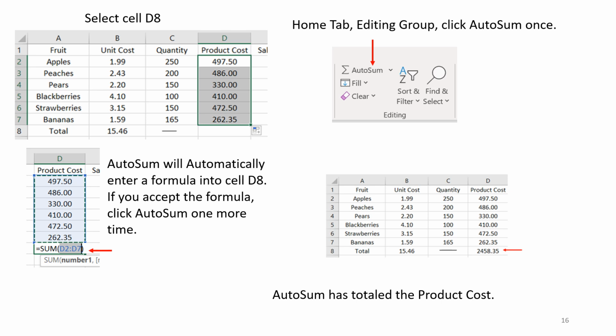Select cell D8. Home tab, Editing group, click AutoSum once. AutoSum will automatically enter a formula into cell D8. If you accept the formula, click AutoSum one more time. AutoSum has totaled the product cost.